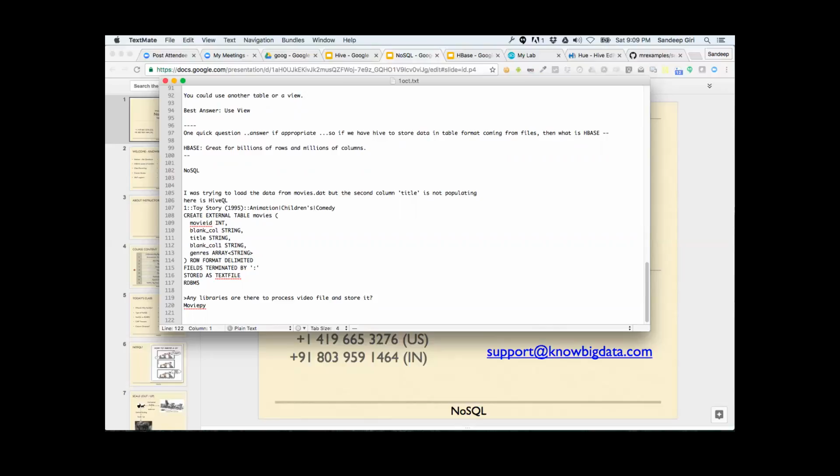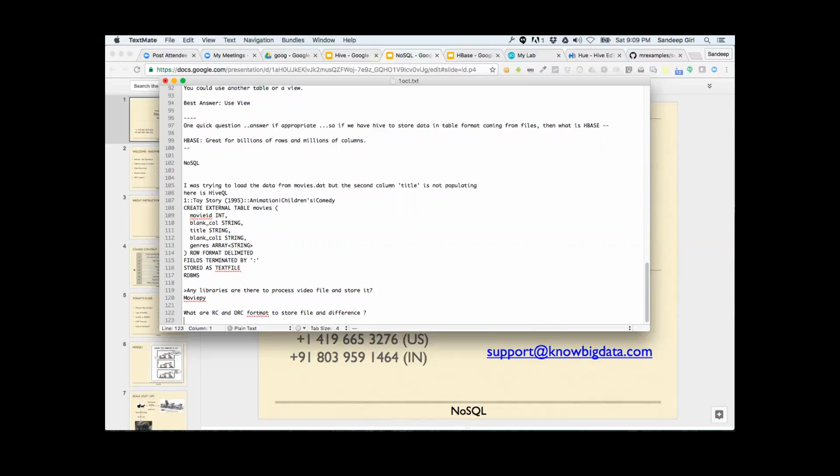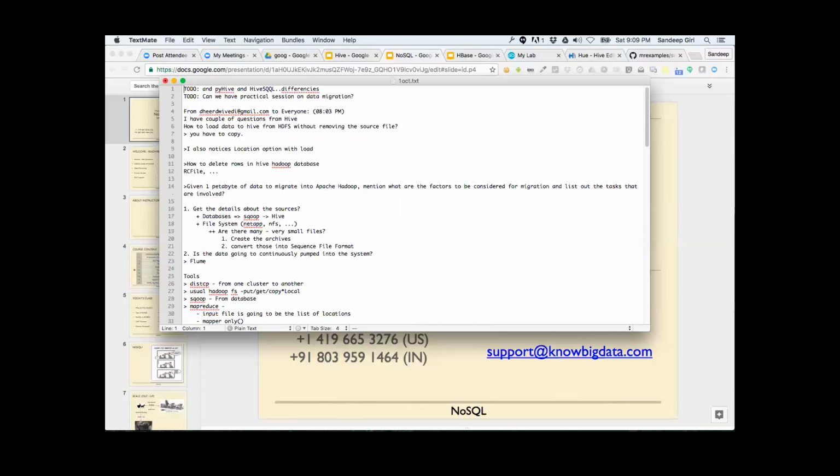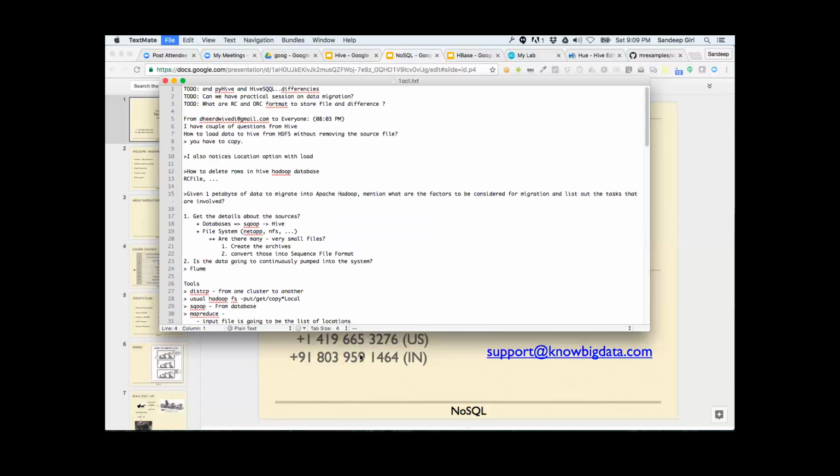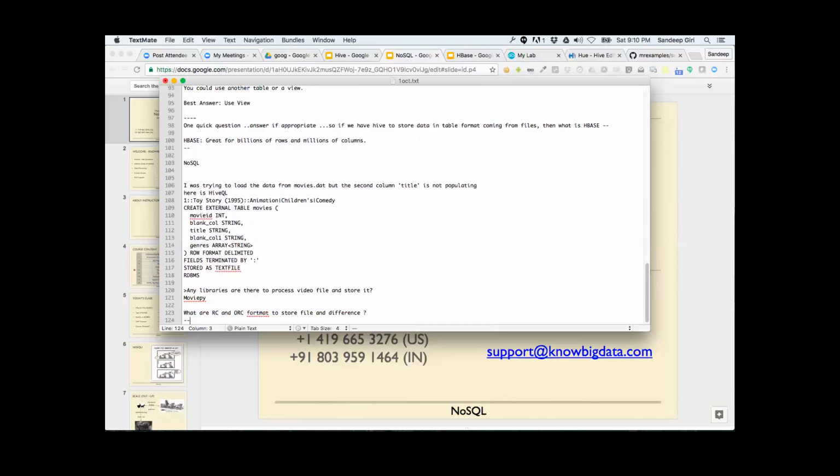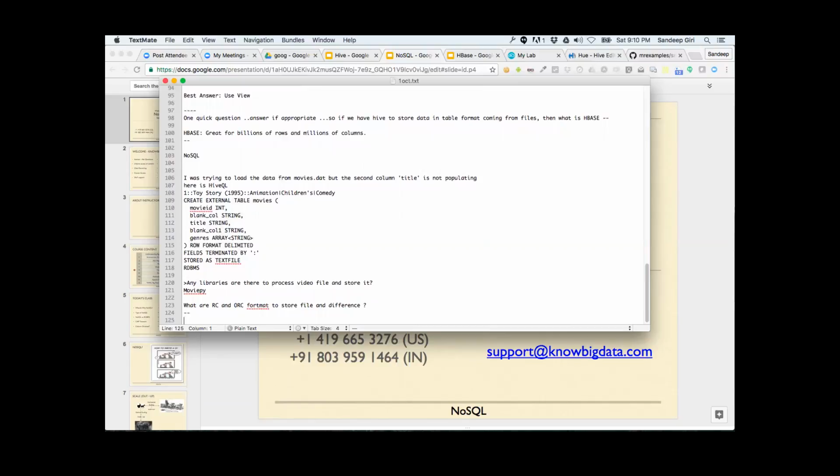A question from Kamal. What are RC and ORC file format to store the file and the differences? The question is going to be tough to answer here. RC and ORC file formats are basically both competitors. RC file came first and then ORC file. ORC file is a little more optimized. We can discuss in detail. Maybe I can take it up as a separate question, I can answer you separately. These are competing file formats, and afterwards a few more file formats have come in which are better than these as well.